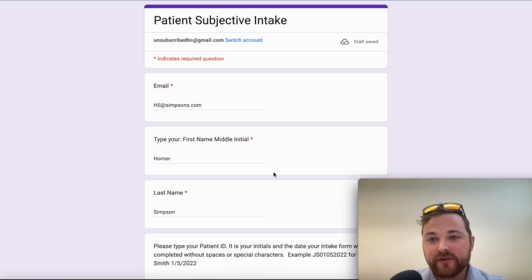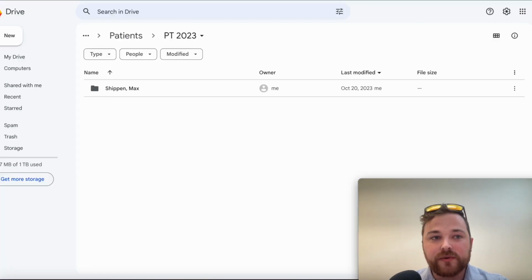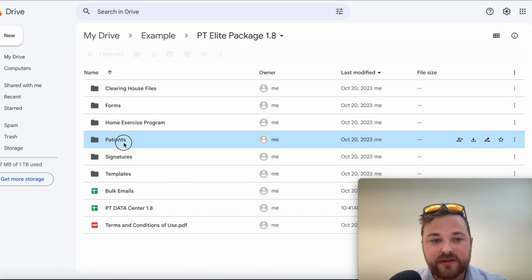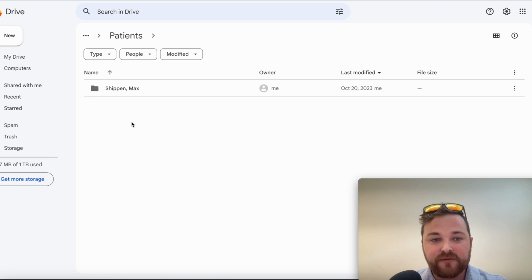I wanted to go over workflow. A couple of you guys have asked for just a generalized video of workflow, so here it is. Basically, inside of the PT Elite package, you have all these folders. Underneath the patients, this is where you're going to go for when you have a new patient folder automatically created.